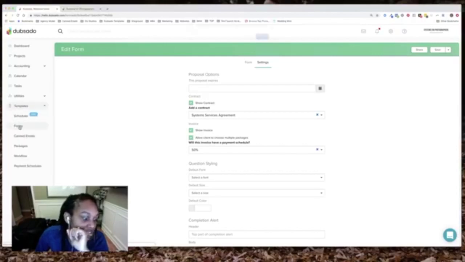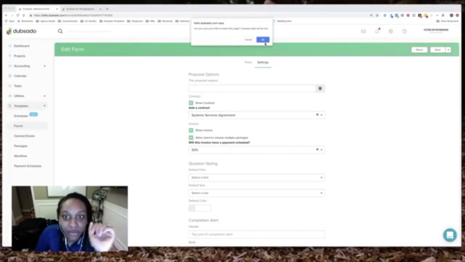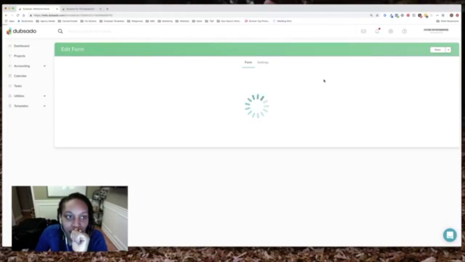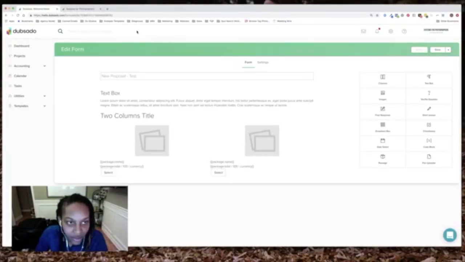Let's go back to templates and forms. If you have any questions, again, please feel free to let me know. I already started one here, so I just created this. This has nothing in here, but just to show you how to build it. You go to forms, and then you go to proposals.